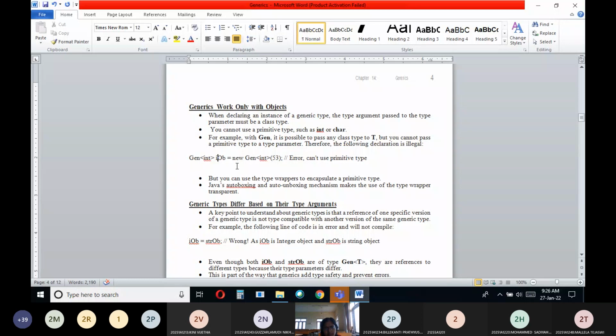Is it clear, girls, what I am saying? You can't use primitive data types as your type parameters over here. I can't create an object with int, which is a primitive type. I have to use wrapper classes: Integer, Float, Character. I can't use primitive data types to create the type parameters and create the objects, because generics won't work with primitive data types. They work only with objects, right?